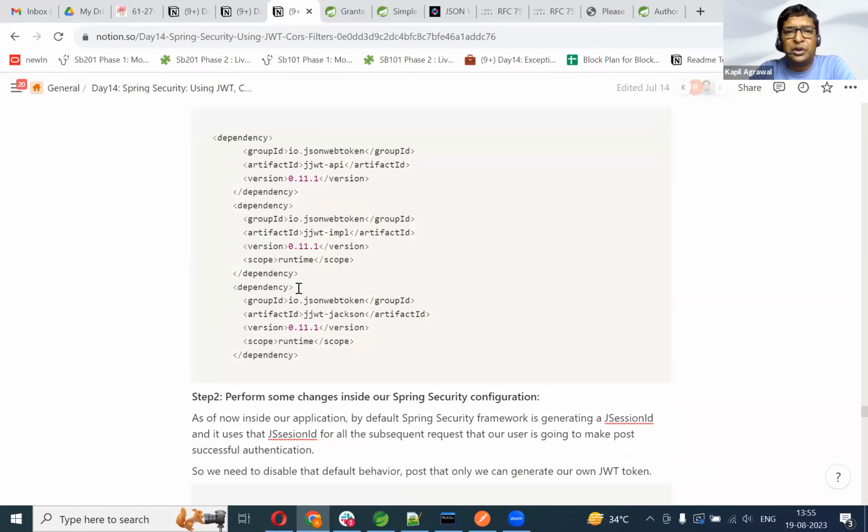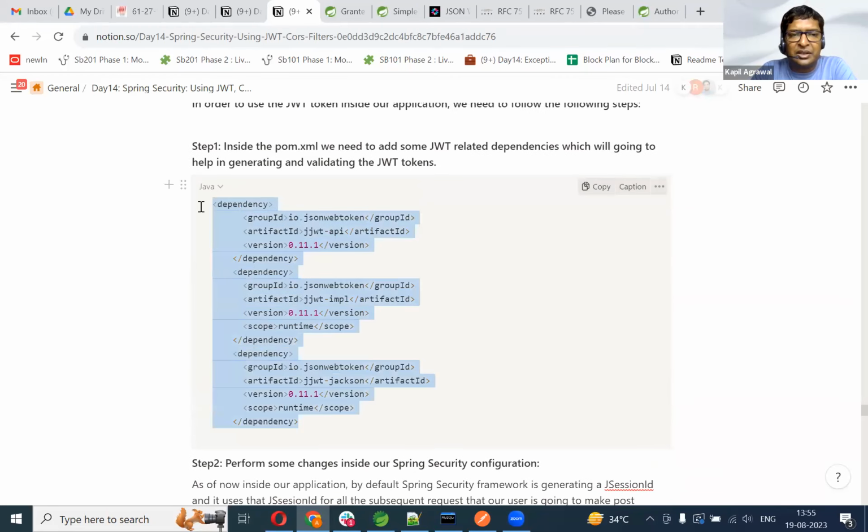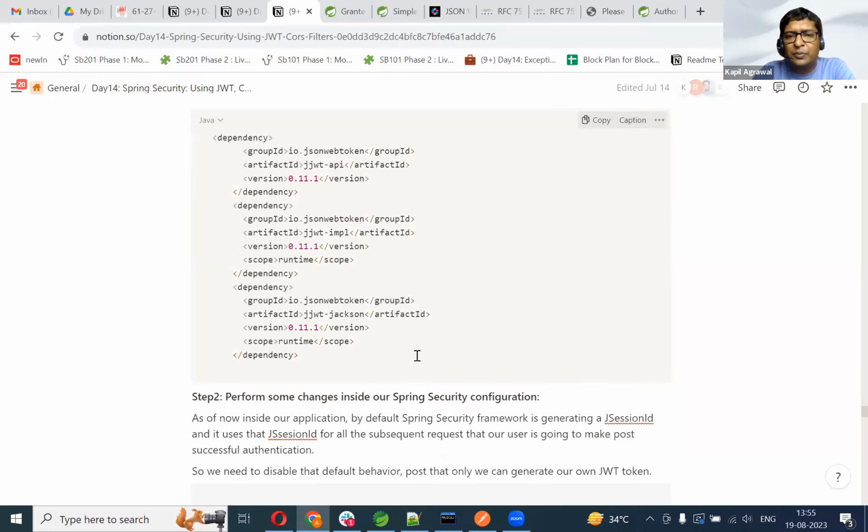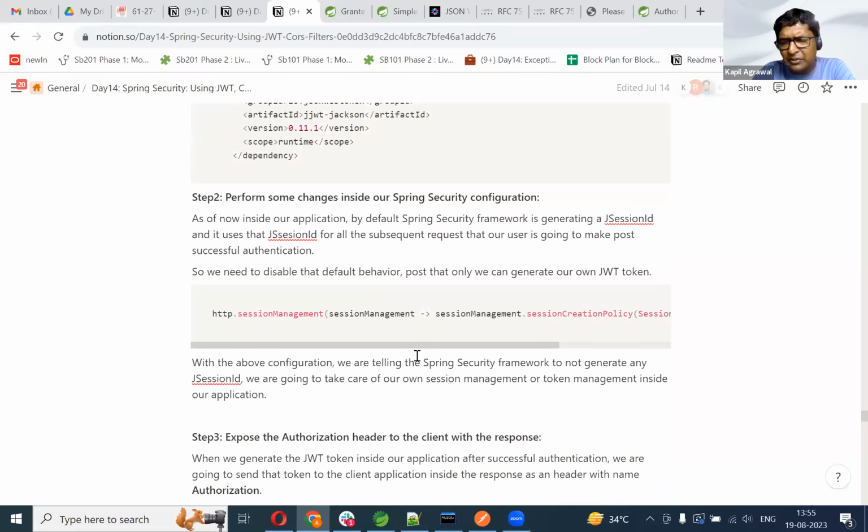So this time, everyone, when you are going to develop an application, these are the dependencies that you have to add. The first dependency is the Java JWT API, that is JJWT API, JJWT IMPL, and JJWT Jackson. These are the implementations that you first have to add as dependencies.